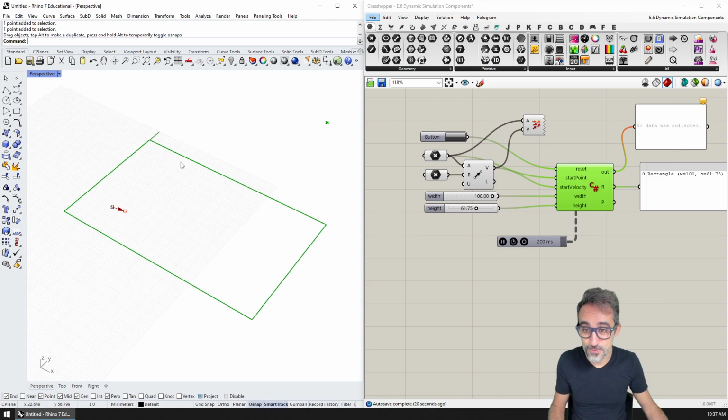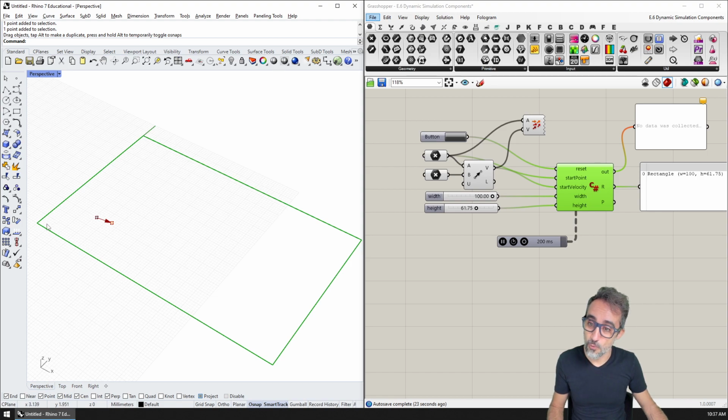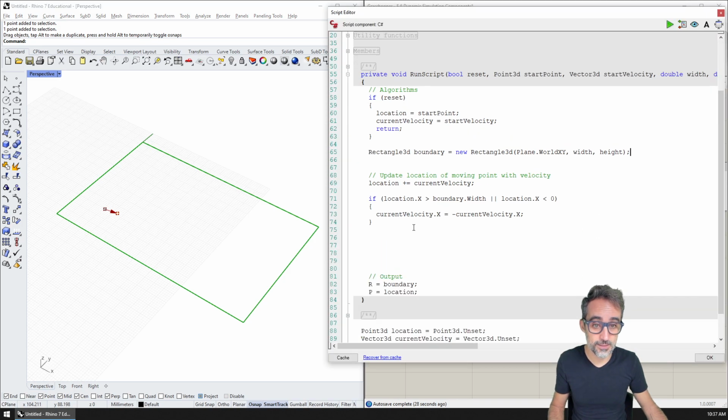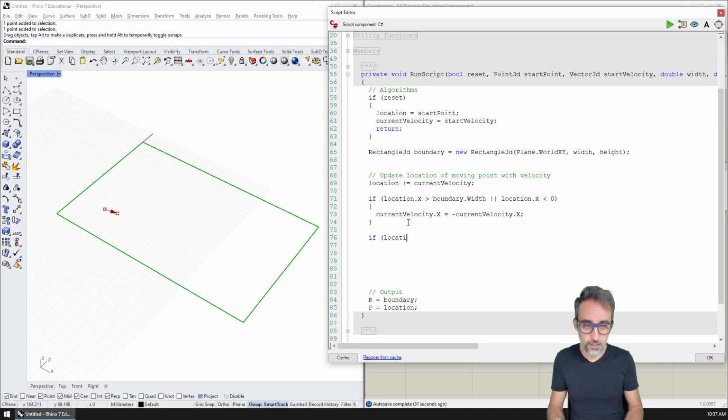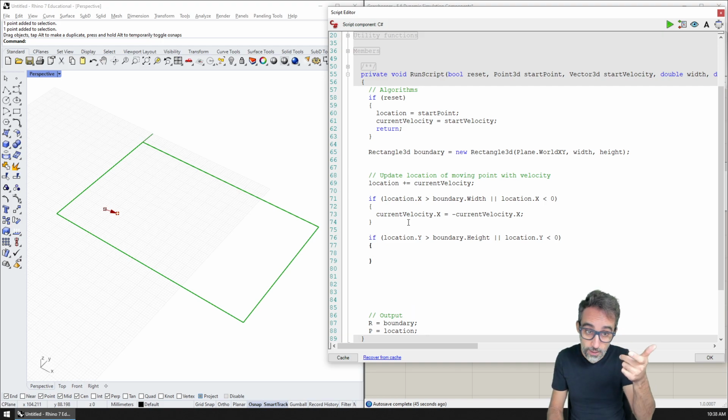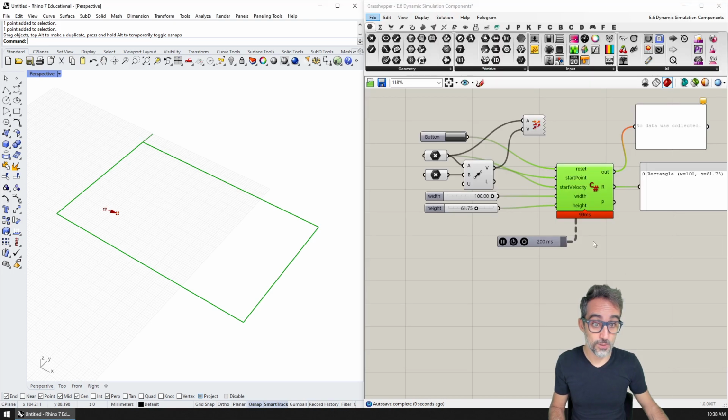But now, of course, we need to make it bounce also from y equals 0 and y equals the height. That only takes a little bit of extra code to say here: if location.y is greater than boundary.height or location.y is smaller than 0, then flip the y coordinate of current velocity. All right, current velocity.y equals minus current velocity.y. Beautiful. Shall we try this?